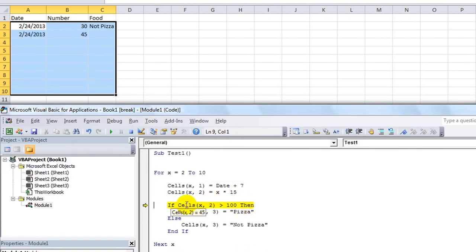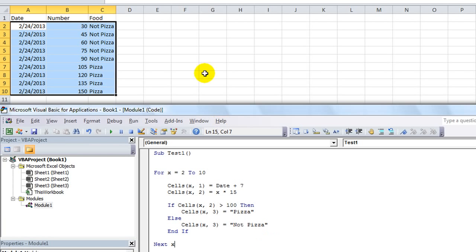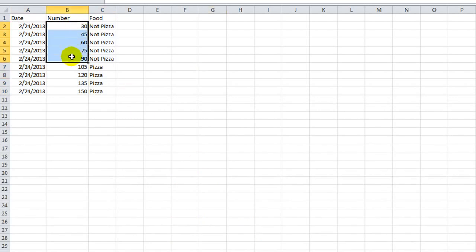Let's see, is 45 greater than 100? No, not pizza. 60, nope, not pizza. 75, nope, not pizza. 90, not pizza. And 105 is going to be pizza. So it's a little quirky way of learning that, but that's a good enough example. I'm going to hit F5, and sure enough it ran a macro analyzing each number, and when it got over our threshold of 100, it said pizza instead of not pizza.